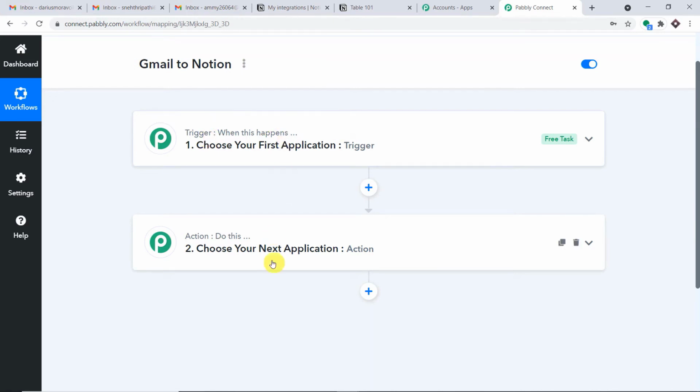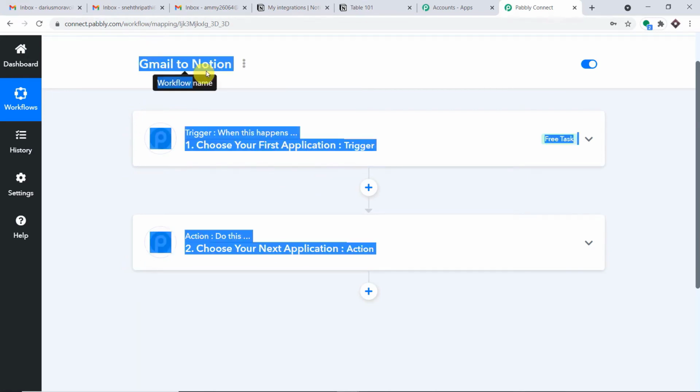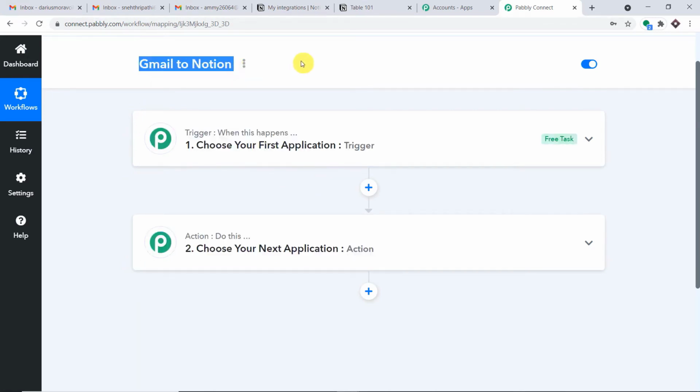So using the trigger window as well as the action window, we are going to create a workflow to integrate Gmail to Notion. Now the best part here is I will be adding the link of this workflow in the description box so that you can clone it and directly access it in your account. So the overall gist is we are going to integrate Gmail to Notion.